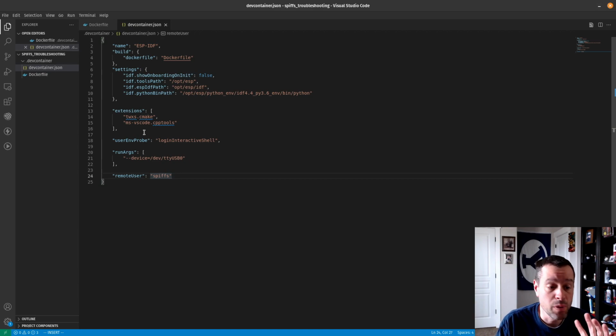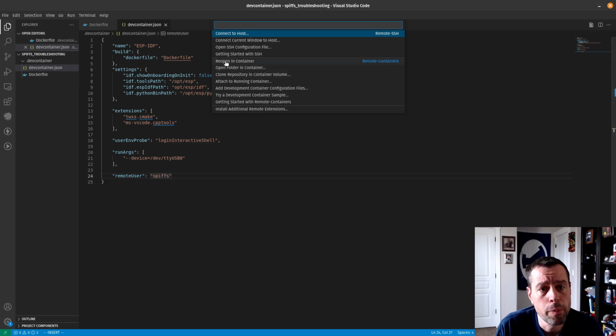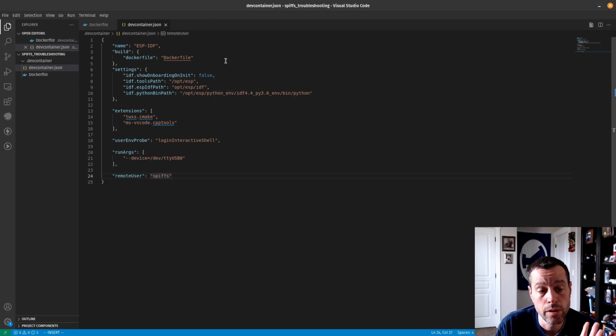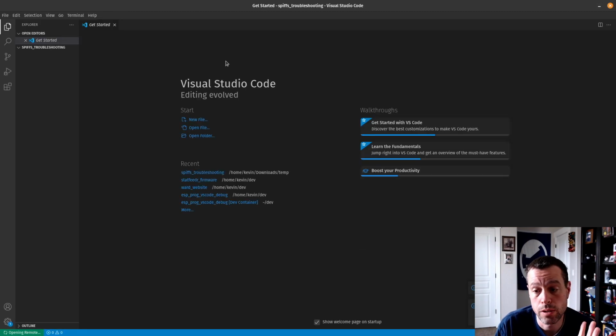Now that we have it all set up, the way we find out is down here in the lower corner. I don't know how well you'll be able to see that. This little green thing will appear if you have remote containers installed. If we click on that, I can say reopen in container, and it's going to try and build an image and then launch a container with everything that we need. So let's just see what happens.